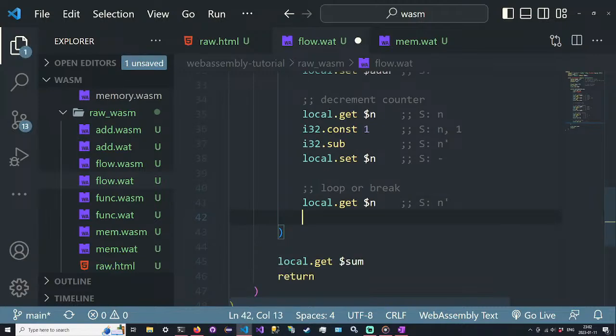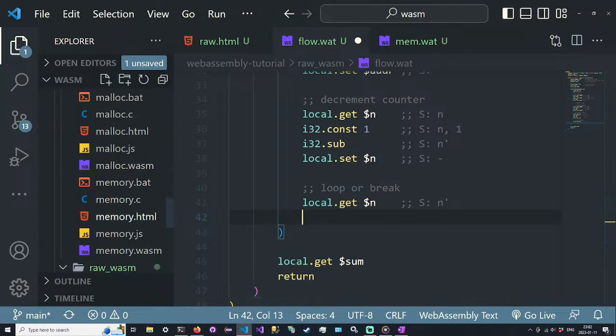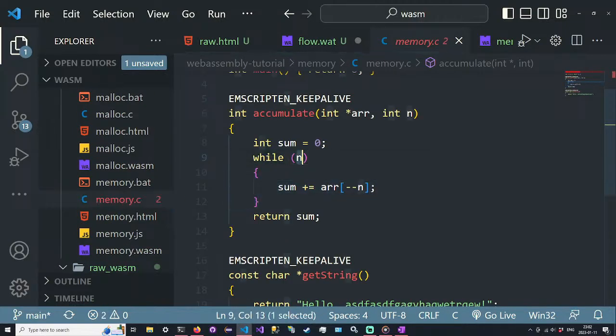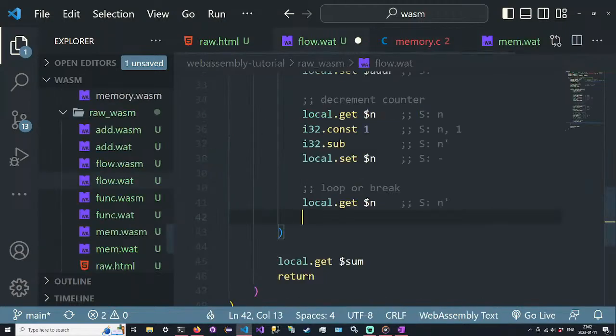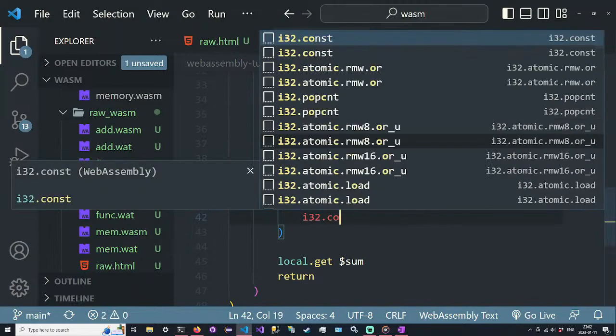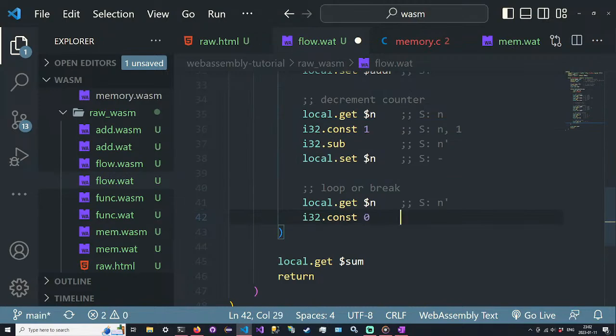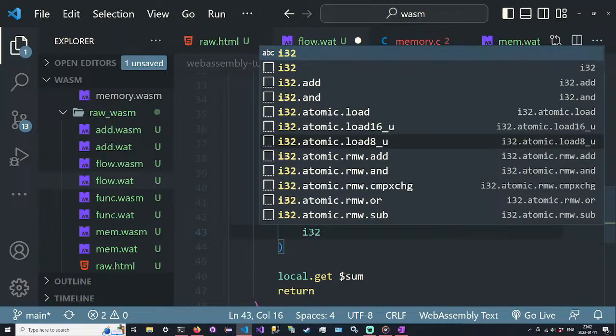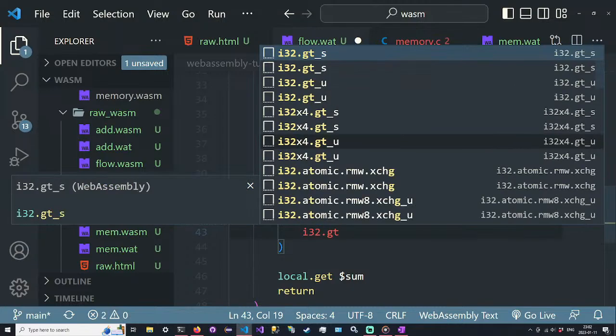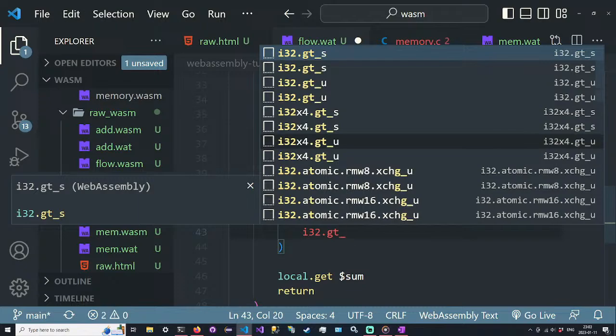And then I want to compare it to 0. So this is just, again, going back to memory.c, while n, this translates to while n is greater than 0. So then we say i32.const 0. So now we have s, n prime, and 0. And then we're going to compare them and set a condition flag in the processor or in our WebAssembly sandbox. So you can do this using i32.gt, so greater is g, and then than is t, underscore s for signed.